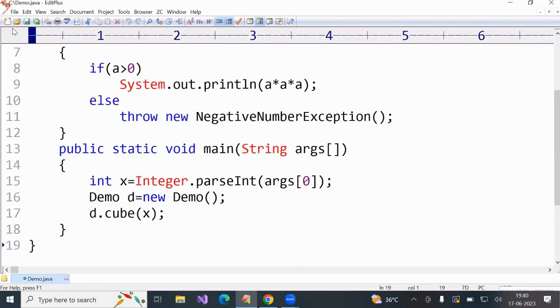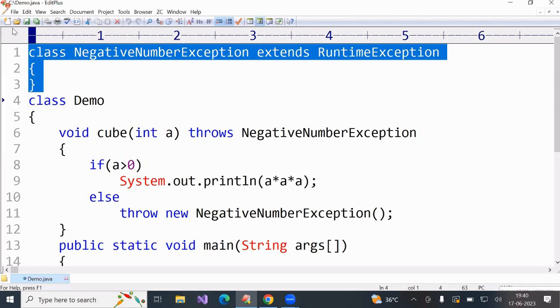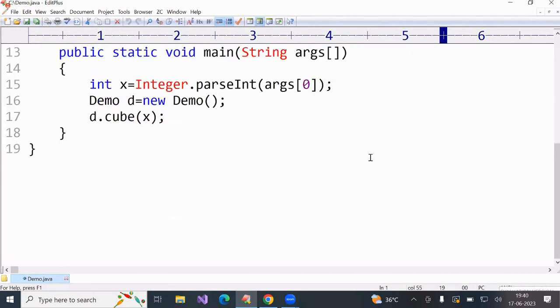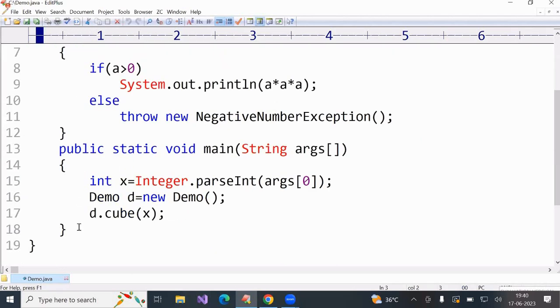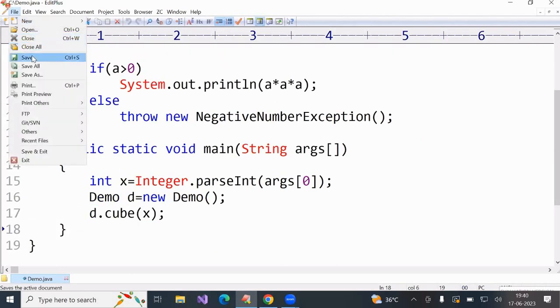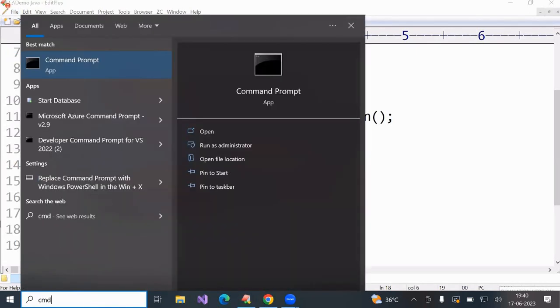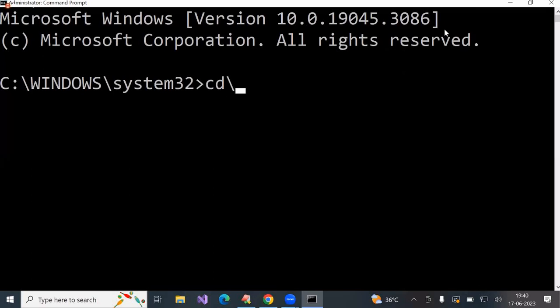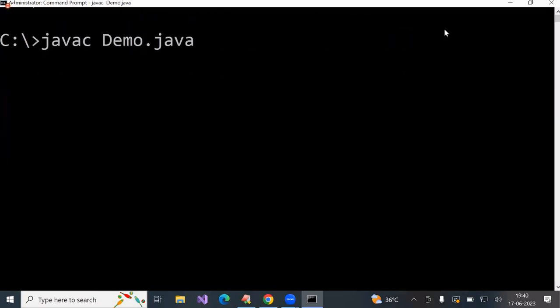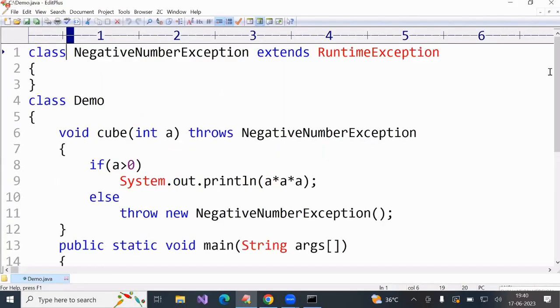This program you have seen yesterday. Now here, negative number exception. Is it a checked exception or unchecked exception? Unchecked exception. How do you know? Here, it is a runtime exception. Okay. Is it compulsory to handle? No, there is no need to handle. Now, if I compile, it will compile. javac Demo.java, successfully compiled.